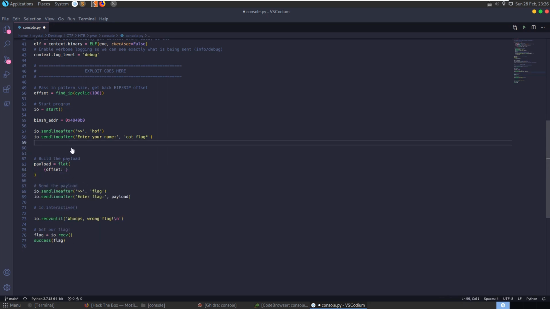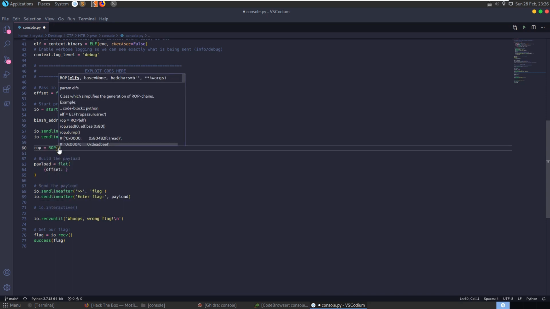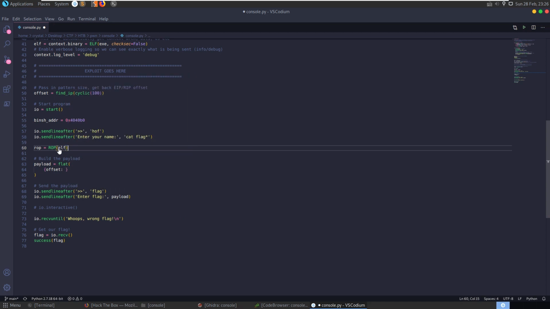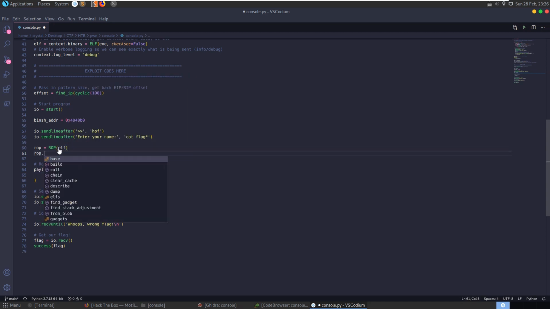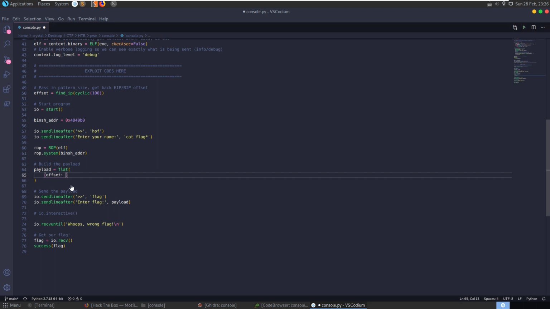At the offset, instead of passing in that array where we needed to pop this value into the RDI, instead what we're going to do is create a ROP object. I'm going to say rop equals ROP with elf as a parameter. And then we're going to do rop.system, and we're going to pass in as a parameter the bin sh address, and that's basically it. We can just pass in now here rop.chain.